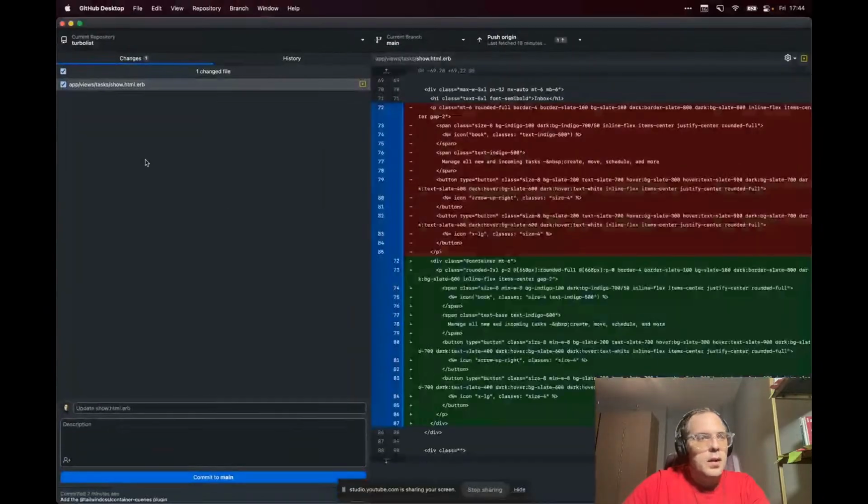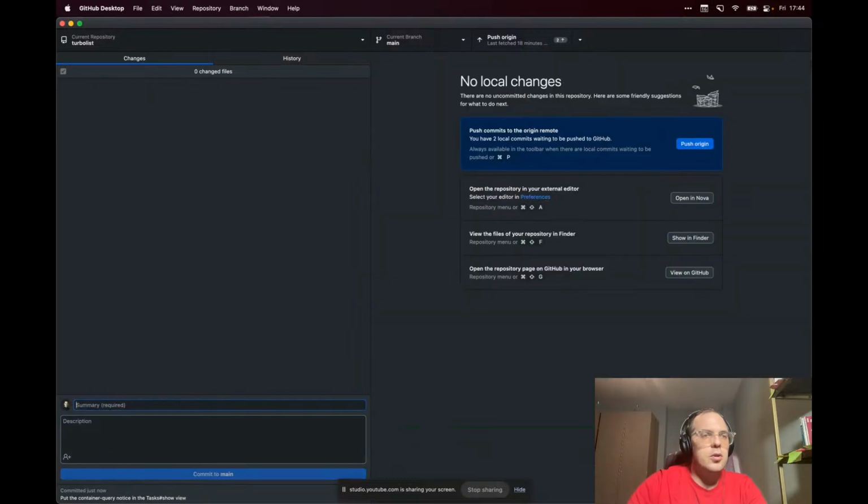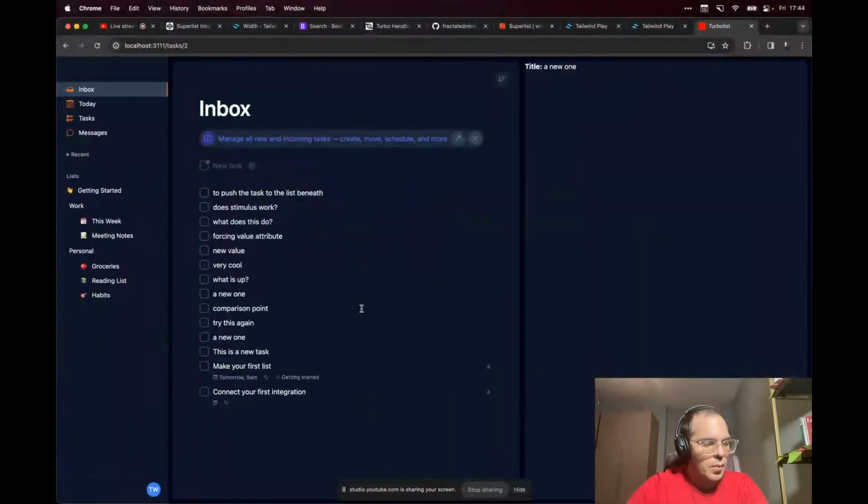Let's commit that. Put the container query notice in the task show view. Just go ahead and push both of these changes up. All right, so foundations are solid enough.